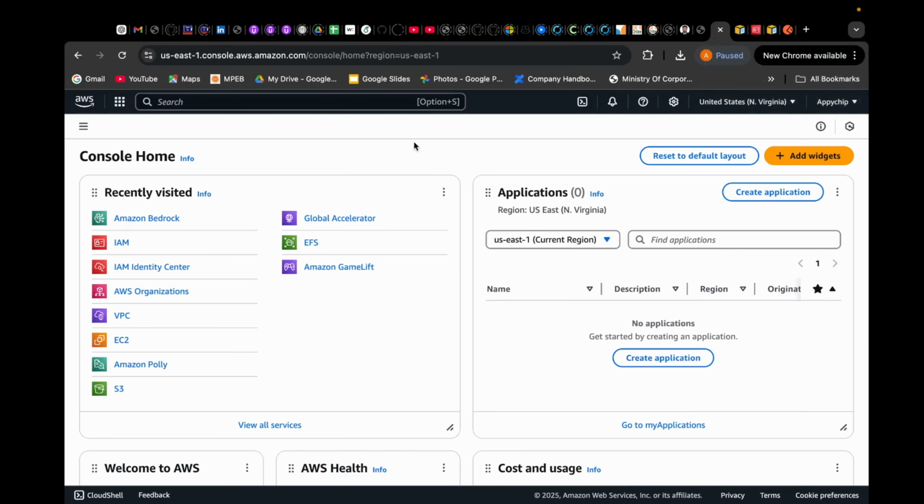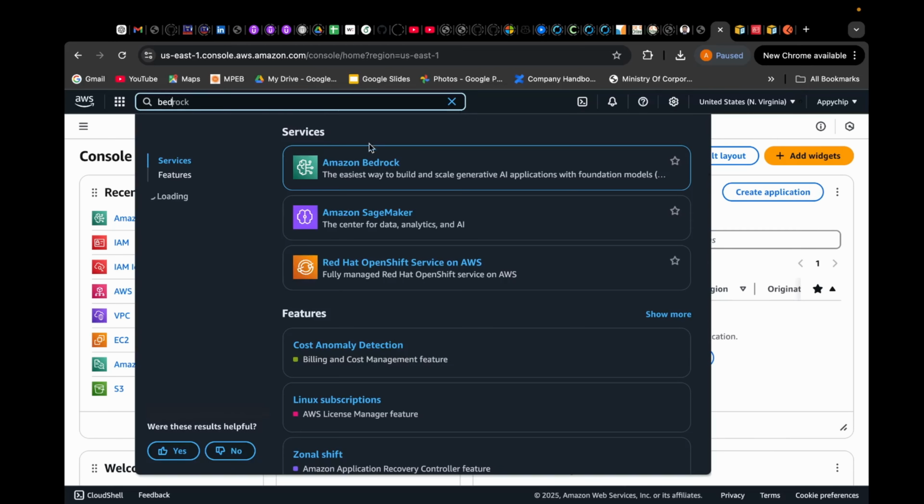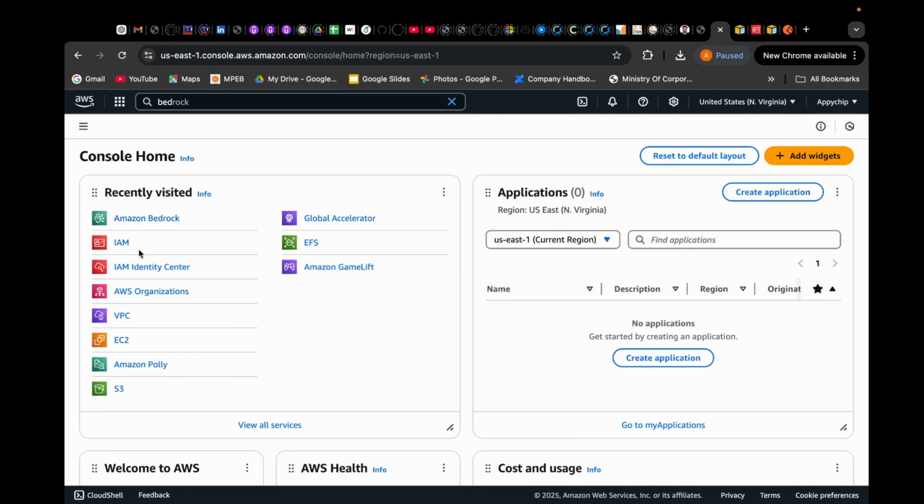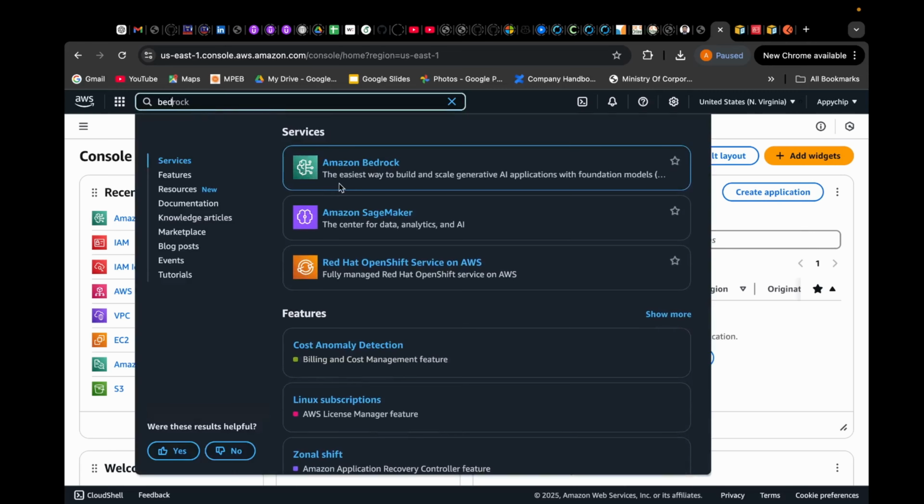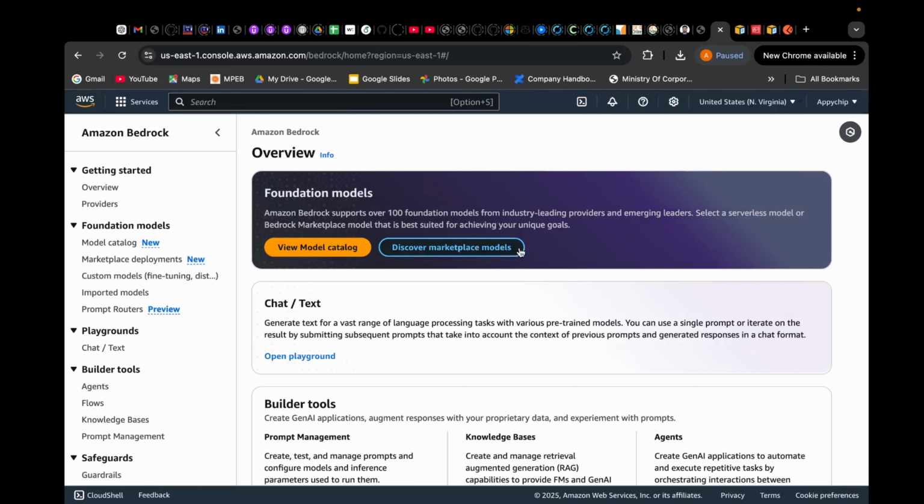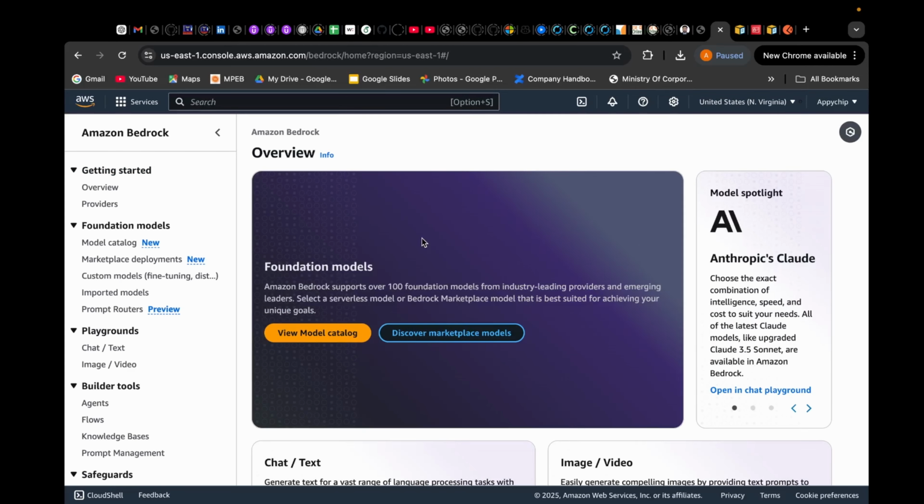So here I am on my AWS account. I hope you already have an AWS account, and here in the search bar you can search for Bedrock. This is Amazon Bedrock, and I also have it available here in the recently visited panel. But just in case you don't see it here, you can search for it and click on it. If you are using it for the first time, you will need to get access to various foundation models. As you can see, here's the tab for foundation models, and here is the catalog.